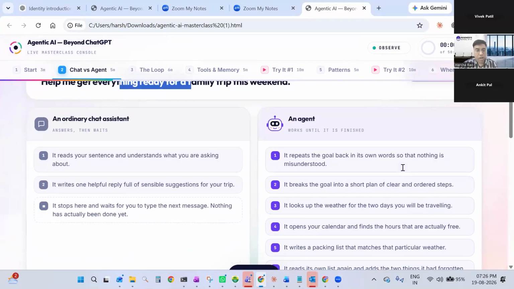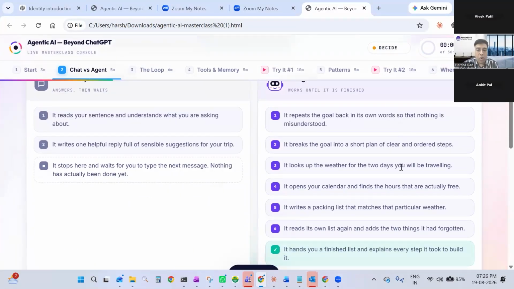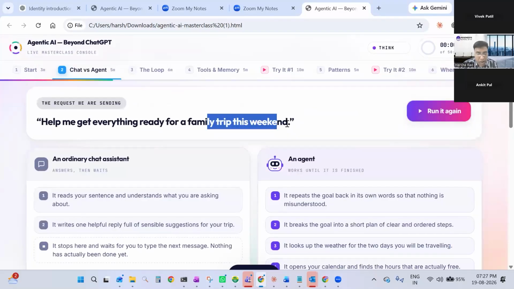So what it will do is break the goal into a short plan of clear and ordered steps. It looks up the weather for the 2 days when you're traveling. It has to tell me the weather also, right? Let's say I'm planning a trip this weekend. What if it is raining?